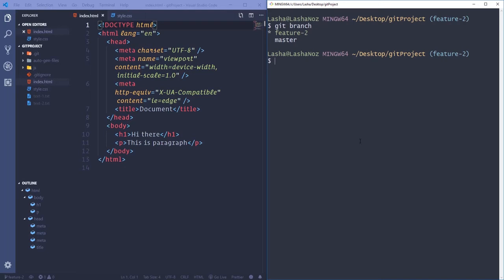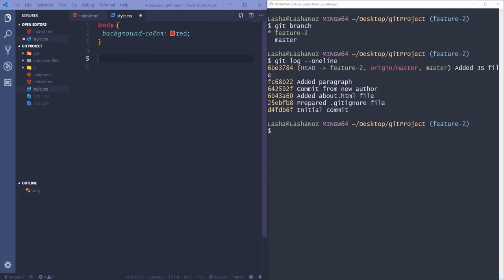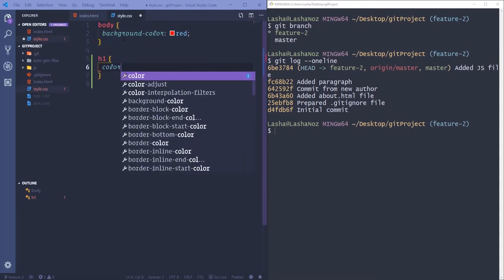Alright, let's check the history of commits on the feature 2 branch. Run git log --oneline. So here we have all the commits which we have made so far on the master branch. I'm going to add new commit on feature 2. Let's add some style to the heading element. Select it and change its color.